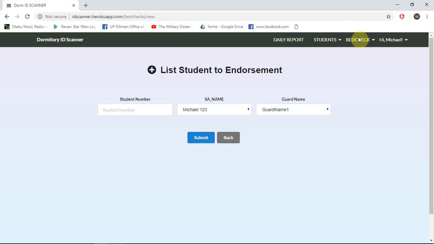I've discussed the bed check. I've discussed the students. No, I haven't discussed the bed check. I'm discussing the bed check. Now for the bed check, we have the student assistant and the guards.